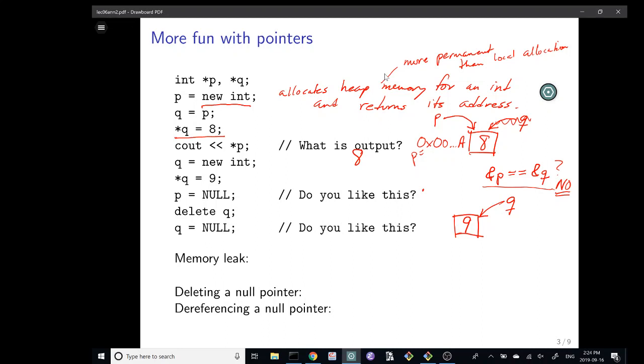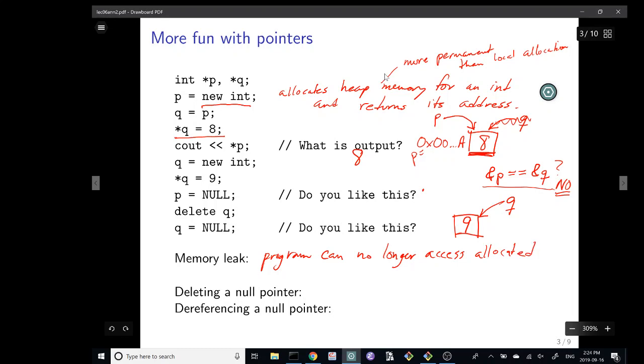Yeah, what's happening here is when we set P to be null, we've lost our only access to this memory location that we've allocated out of the heap. So when we essentially erase P by setting it to null, we've lost the ability to access some allocated memory that we've allocated using the heap. And so when that happens, this is a memory leak. The program can no longer access some allocated heap memory.